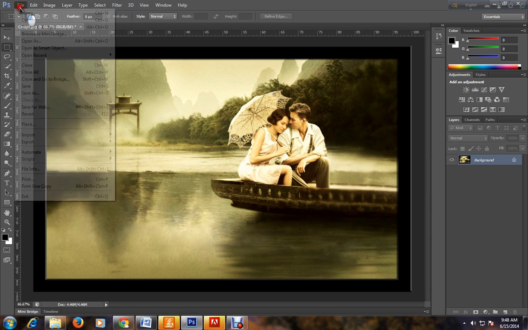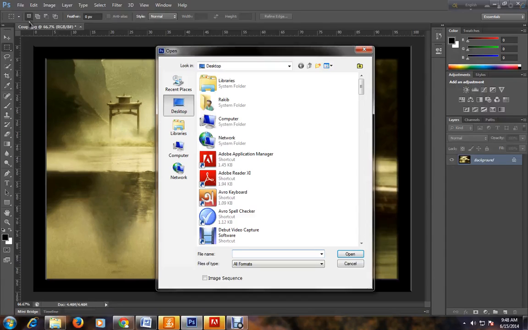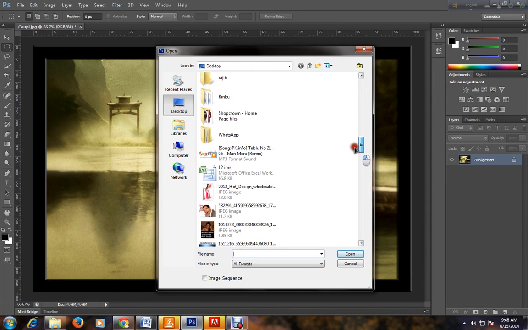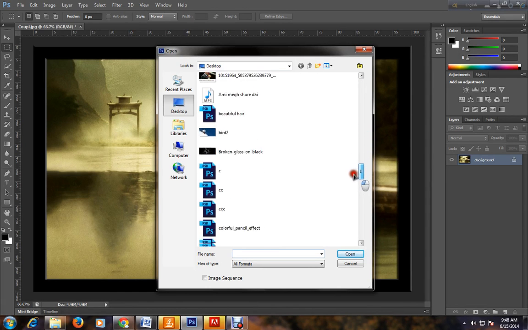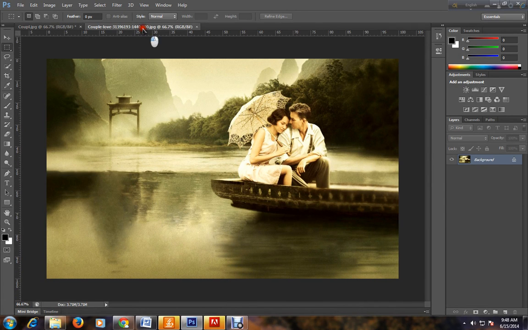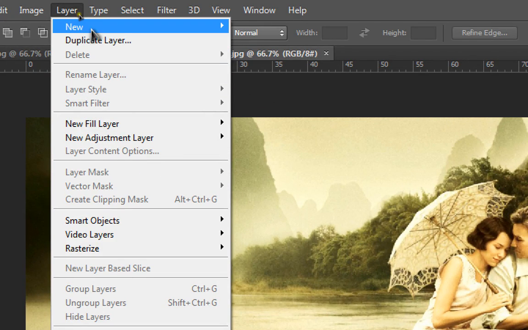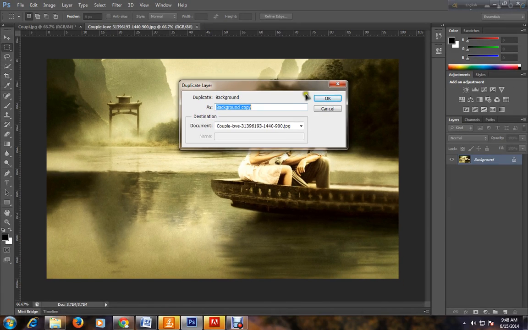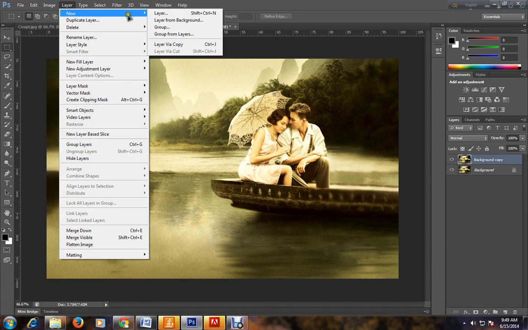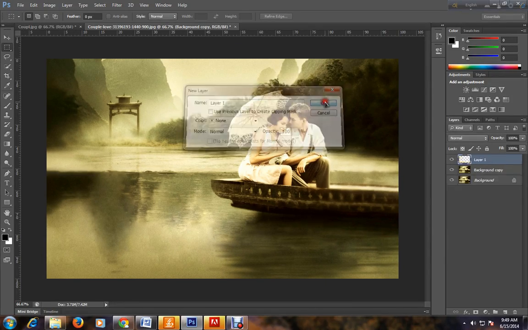So first go to file and click open, select the image, and I create a duplicate layer, click duplicate, click OK. Now create a layer, new, and click layer. Hit the OK.